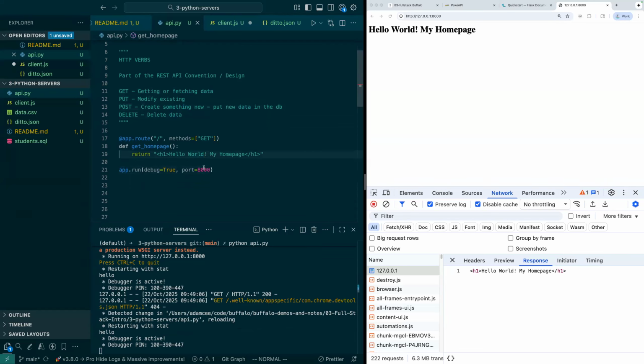And if I make another route, just to show an example here, why don't we make another route and let's just call it get about page. And we'll say about, this is my website, right? I'm keeping the HTML really simple just for simplicity's sake.